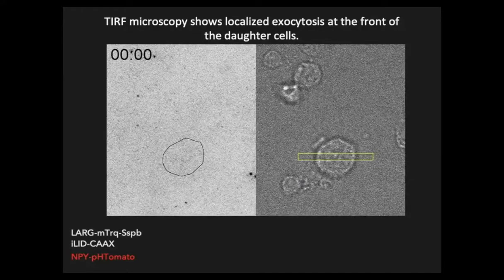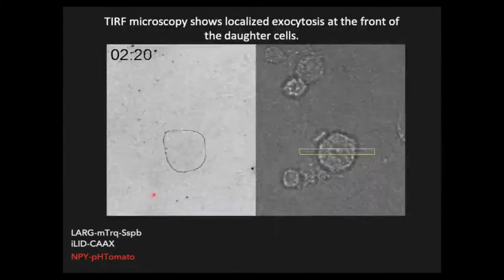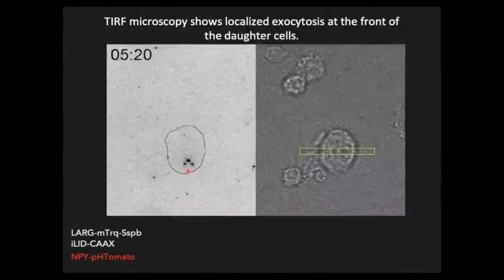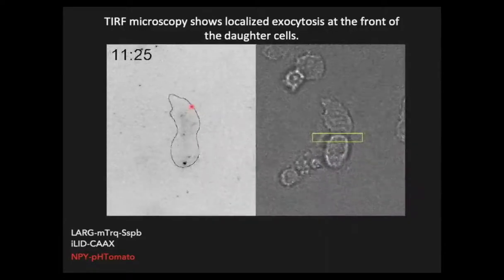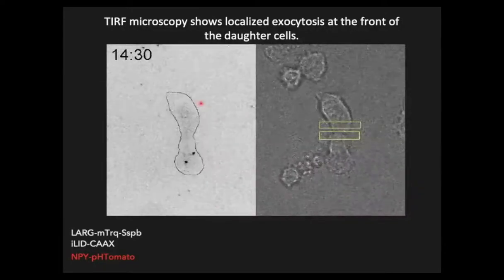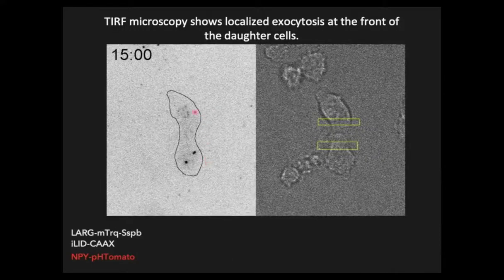Then you will see in the movie, in the left channel, the outline represents the cell, and after induced furrow formation, we found how some dark spots appear and disappear in the front of the cell there, like you can see. Then this is another result that tells us that there is exocytosis at the front of the cell.